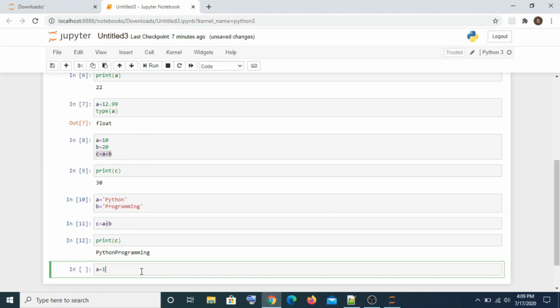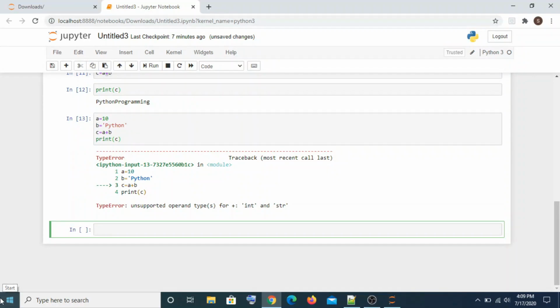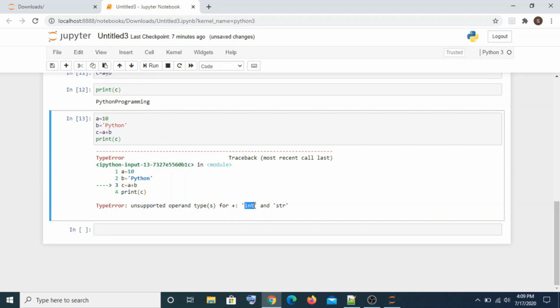I'll say A is 10, B is Python. Now if I want to add them up, right, I'll get an error. The reason is you're trying to concatenate one data type with another data type, so integer with string. When there are two integers, it knows it has to add them up as numbers. If it has two strings, it knows that you have to combine them, but when one is an integer and one is a string, those are two different functionalities, so it gets confused about what to do and throws an error.